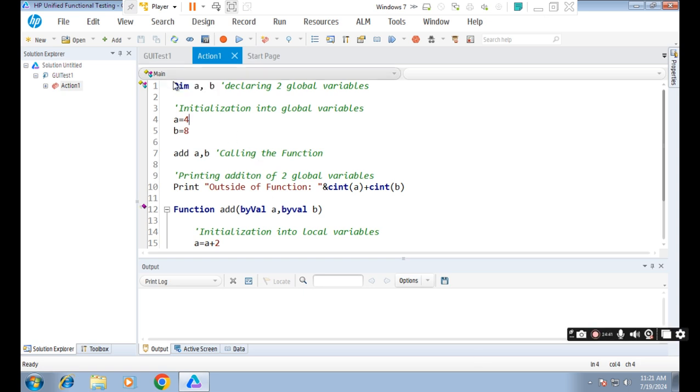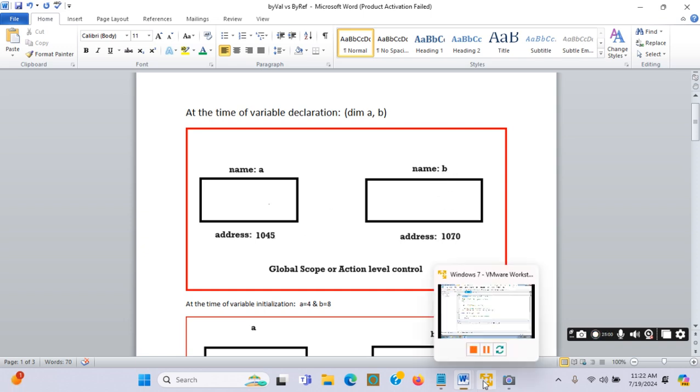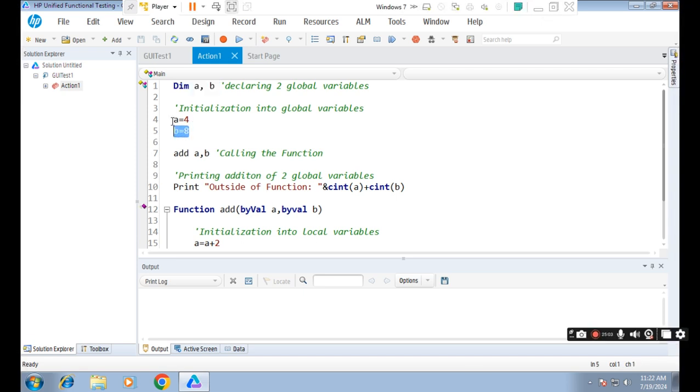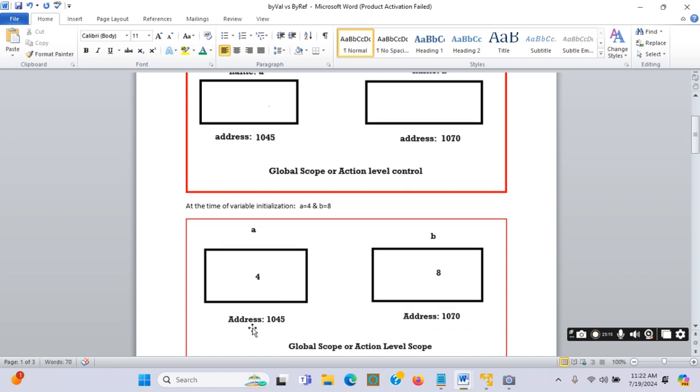The moment this line executes, in the memory, two variables have been created, and each variable has its name and also an address. So the name is A, address is 1045, and the other variable's name is B, address is 1070. Now when line number 4 executes, this 4 value has been assigned into this variable.